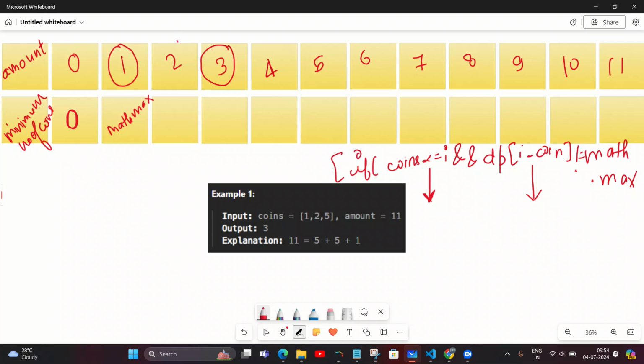Suppose we take the example of 2 here. What we are going to do, we were at 1 only. First we need to fill this one. So we will run a for loop on our coins array, and the amount is 1. Suppose the amount is equal to 1 here, and we run a for loop on our coins array, so we will reach 1 first.